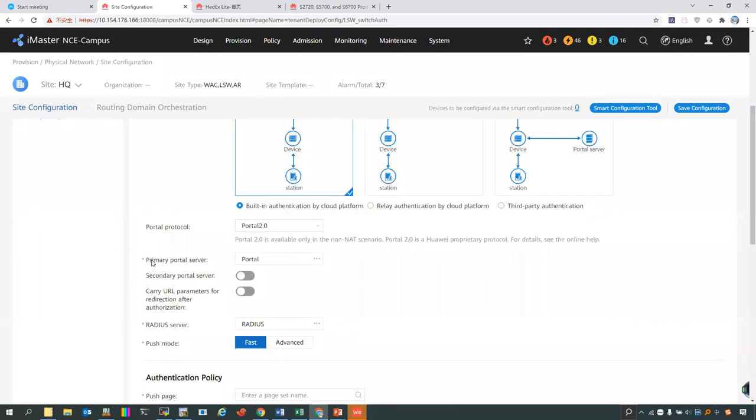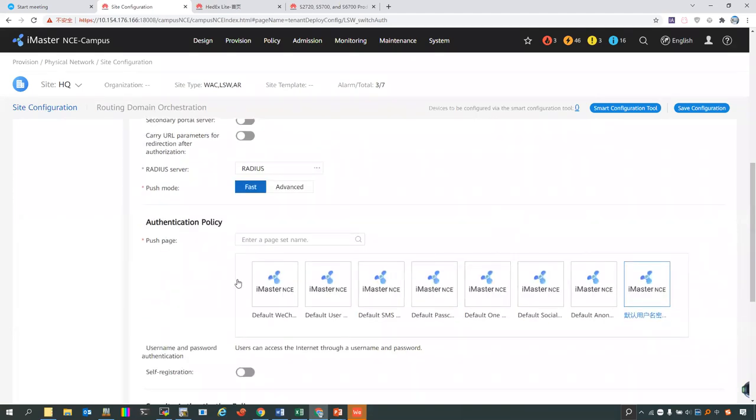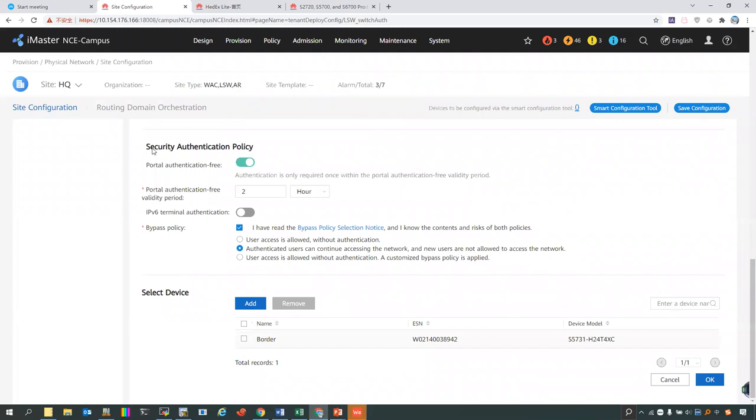And then you need to choose the premier portal service, and you should know that we configured the portal service just before, all right? And then we need to configure which is the RADIUS server and what the push mode is, and which page will be pushed. And then if you want to do the security authentication policies, you can specify this, because we can configure the portal authentication free. It means if you pass the portal authentication and then go offline, within 2 hours you don't need to do the authentication again. And then you need to select the device.